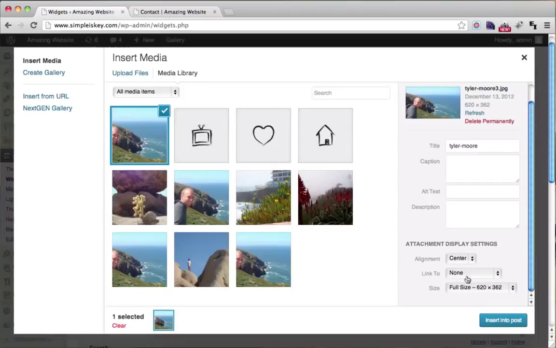And by linking somewhere, I mean if someone clicks on it, it'll go to a different page. So if you say link to a custom URL, and then you put, you know, google.com, it'll actually go to google.com. But we don't want that to happen, so we're just going to click Insert into Post.